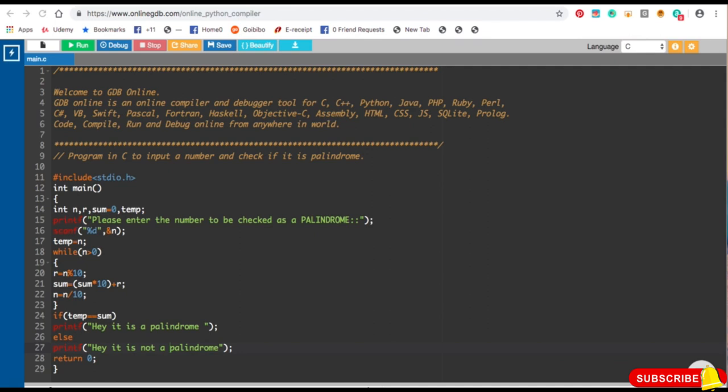Then we initialize temp = n, and we take a while loop. While n is greater than 0, the loop will go on, and every time a digit is extracted, it is stored in the variable sum = sum * 10 + r. This is how we reverse the number using the logic. And then we divide n by 10, so it reduces by one digit from the right.